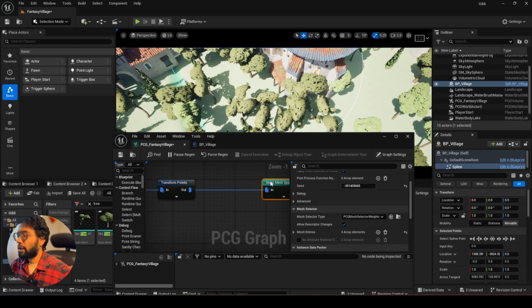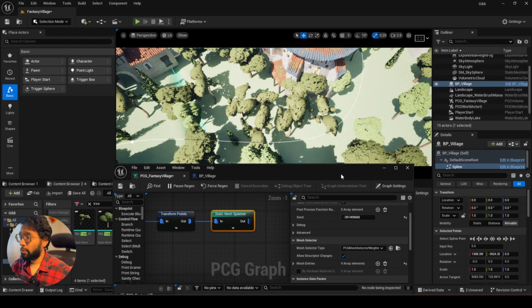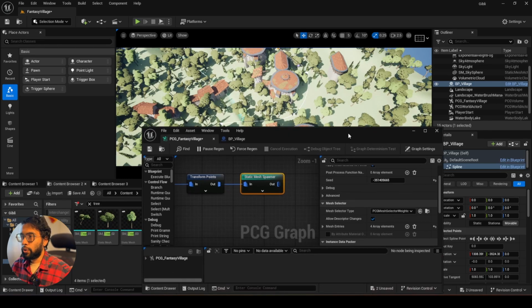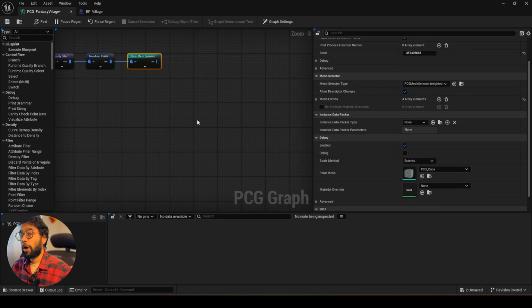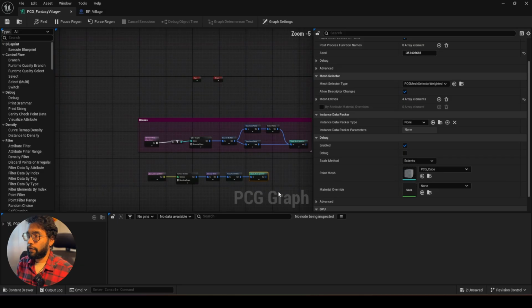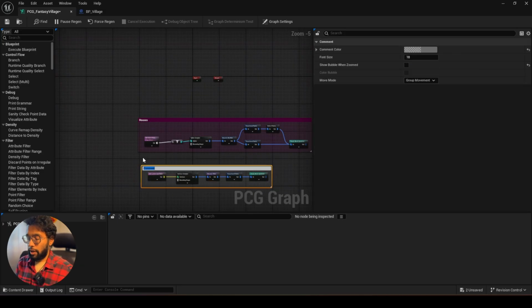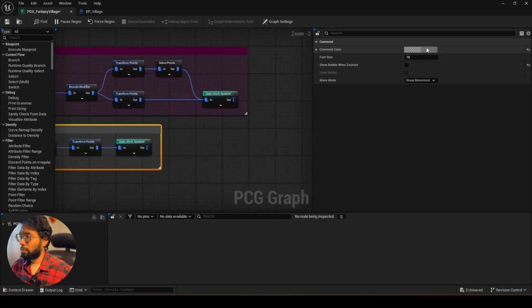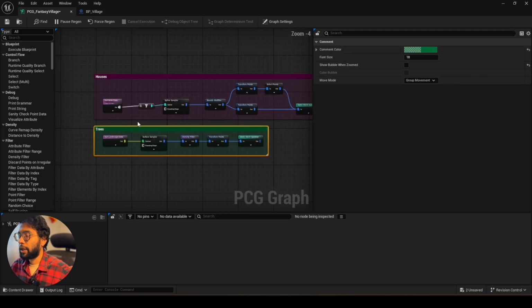Once everything is done and you're happy with the setup you have right here, the next thing is that I don't want any trees to be spawned in the path. So what I need to do is remove the trees which are spawning on the path. Let me first put this into a section called trees right here. Always make sure to keep things organized because that's super important. So there you go, I have kept all my trees.